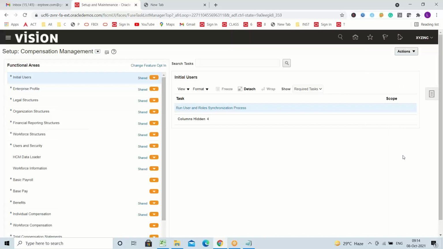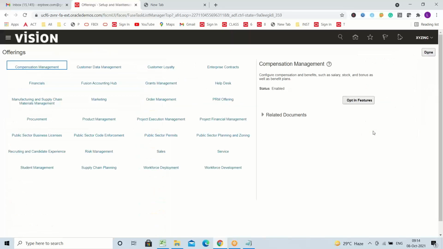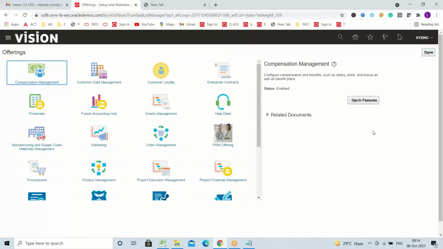Now let's enable the offerings and options. Here you can find the actions. Click on that actions drop down and you can see the go to offerings action. Select go to offerings. Now you can see what offerings are available within this instance. These all are the offerings. You can see this title, offerings: compensation management, customer data management, customer loyalty.